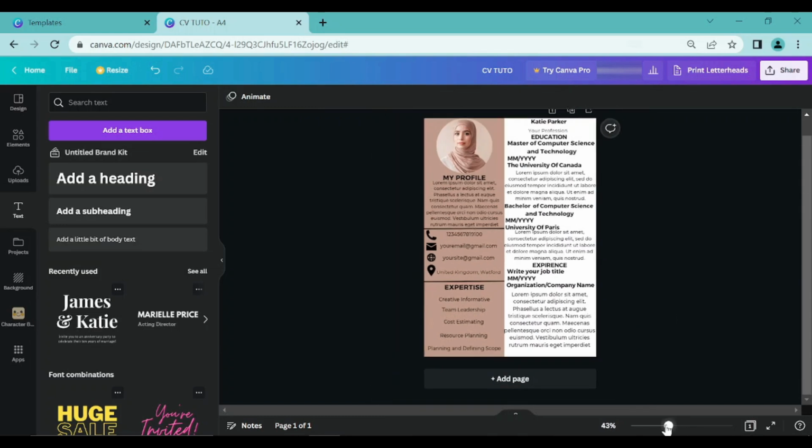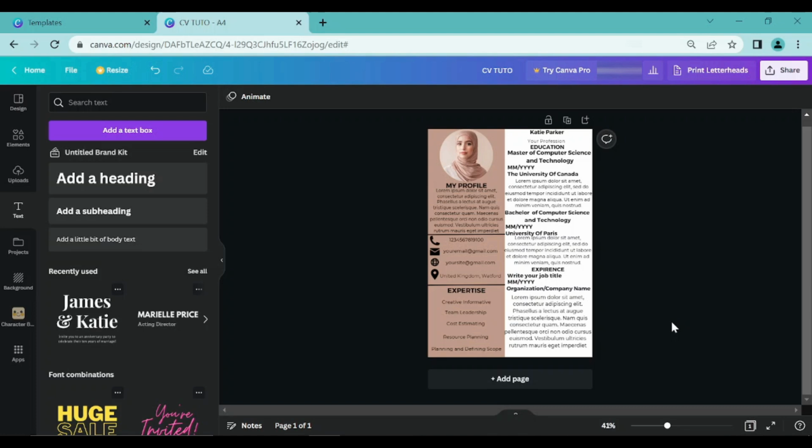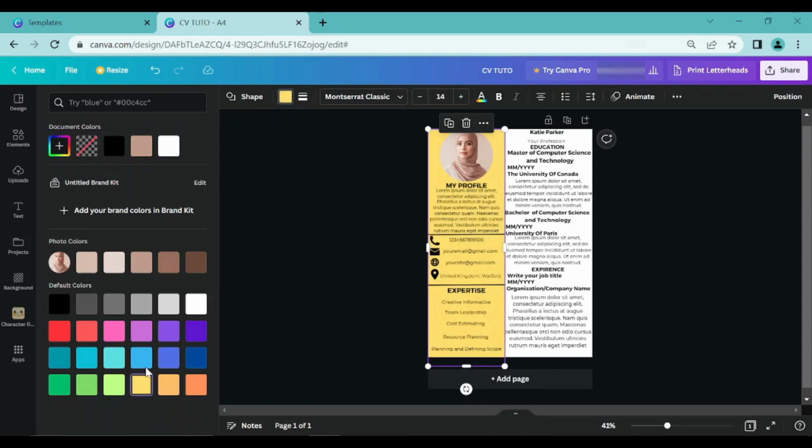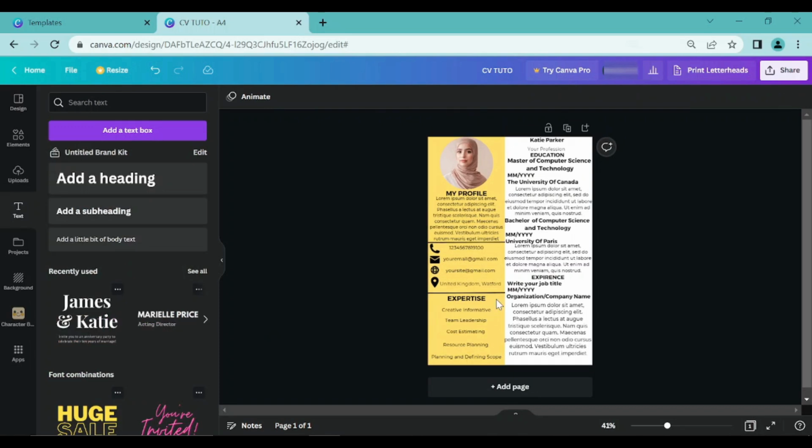Let's zoom out and check how it is. Alright, I think it's looking good, and I'm just going to change the color maybe into a bright one. Yeah. Alright, so I'm done making my CV, and right now download it.